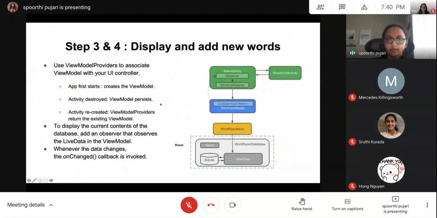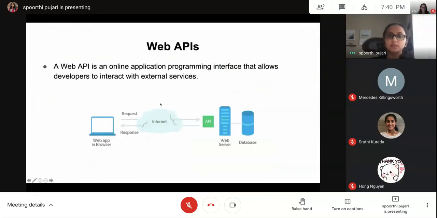Okay, I'll go ahead. So the next topic that we're going to be covering are web APIs. So when I was talking about repository, I mentioned that we could be getting our words from either a database or a web service. So what is a web API or a web service? API stands for application programming interface that allows the developer to interact with external services.